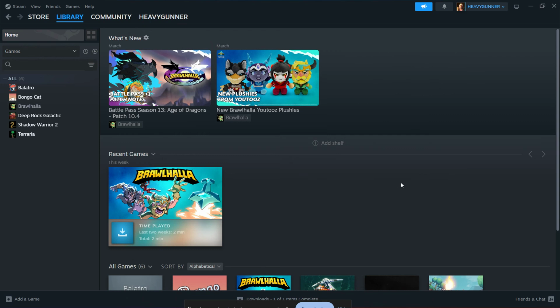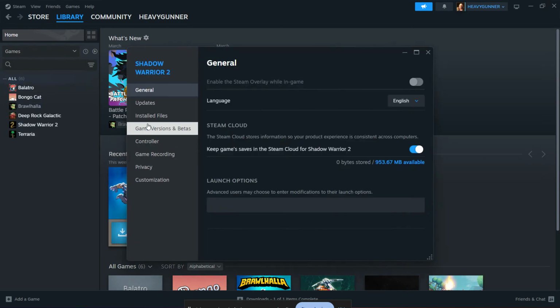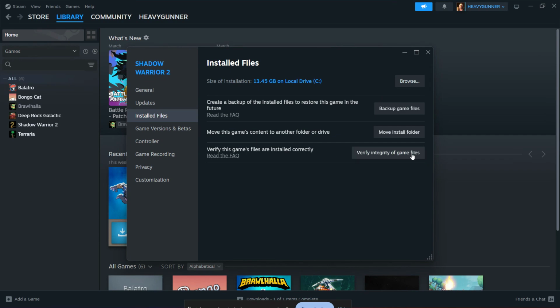If the error still appears after that, the next step is to verify the integrity of your game files. This is especially useful if the problem is happening with only one specific game. In your Steam library, right-click the game that's giving you trouble, then choose Properties. From there, go to Installed Files and click Verify Integrity of Game Files. Steam will now scan the installation and replace any missing, damaged, or corrupted files automatically. Depending on the game size, this may take a few minutes, but it's one of the best ways to repair file-related problems without reinstalling the entire game.